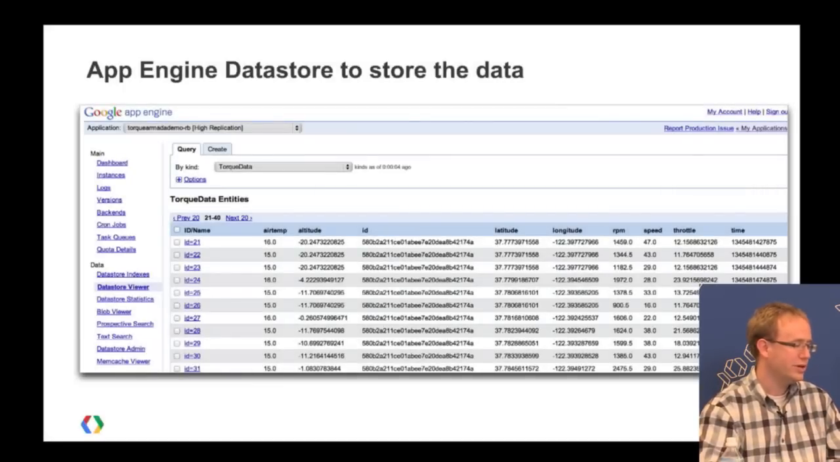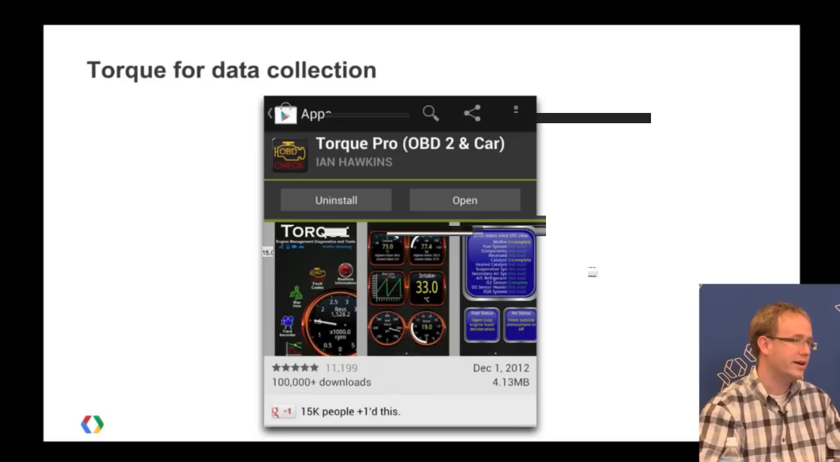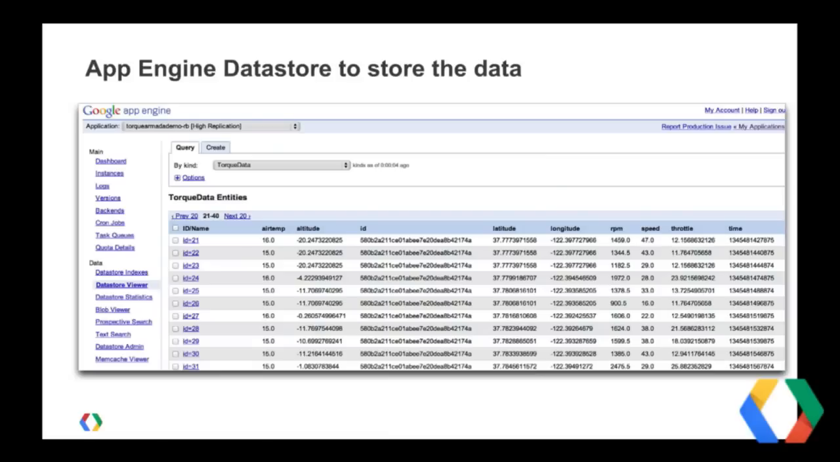From there, we have a very simple App Engine app we wrote, something like a 15-minute App Engine app. It takes this data over the post variables and just creates entries in our data store. Very simple code to write, probably 20 lines or not much more than that. We get all the data into the App Engine data store, and it looks something like this.